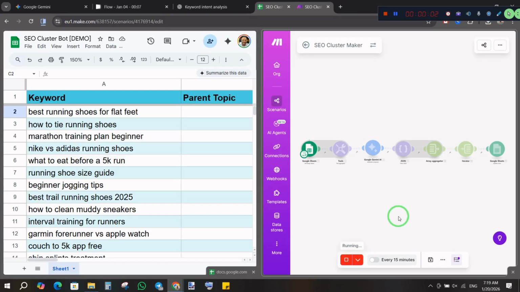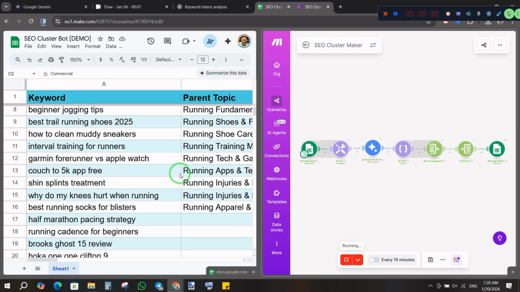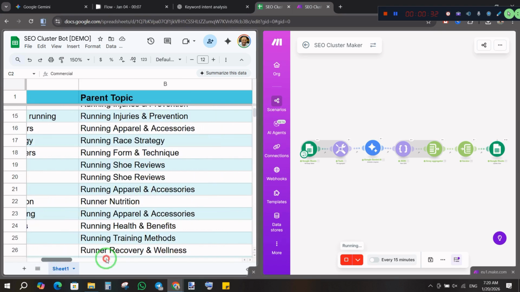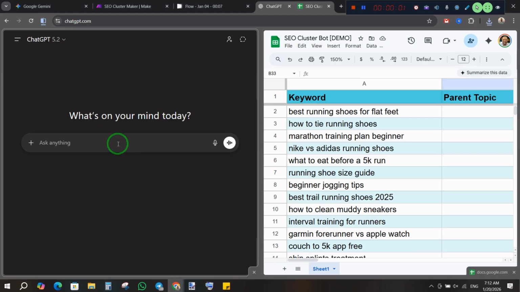Look at the left side of the screen. That is not me typing. That is a make.com automation taking 65 raw keywords, analyzing their search intent, and assigning them a parent topic cluster in real time.